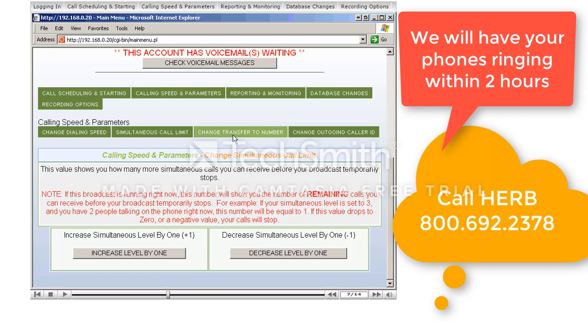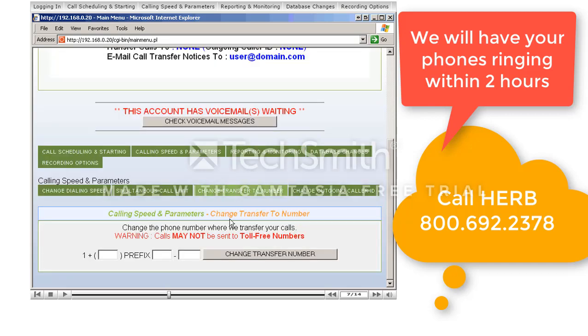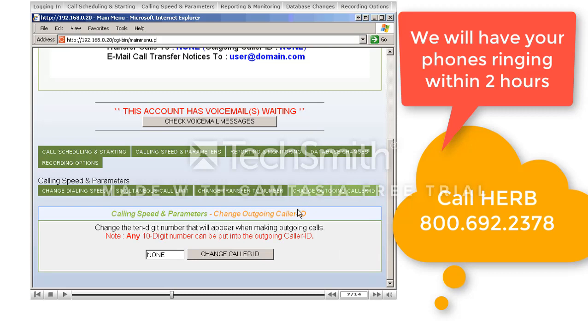The change transfer to number is pretty straightforward. You can change the phone number where we transfer your calls to at any time through this menu option. The Change Outgoing Caller ID menu item allows you to change the 10-digit phone number that's displayed in the caller ID of the person who receives your phone call. Just like all the other features on the website, any changes that you make are effective immediately.